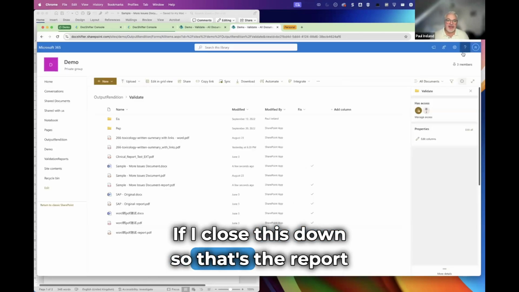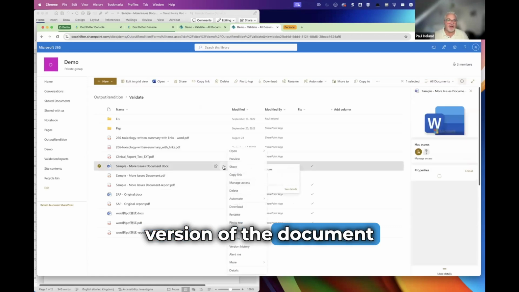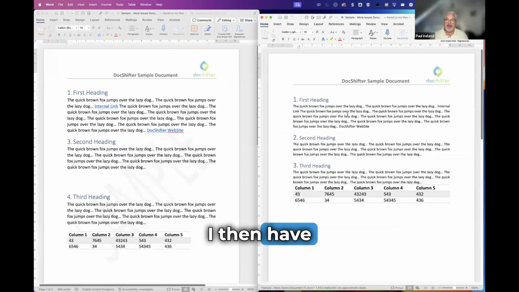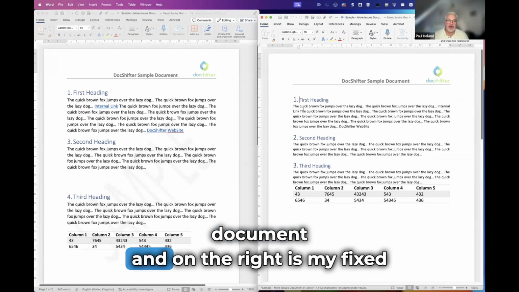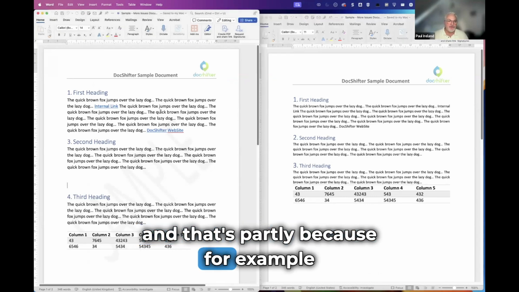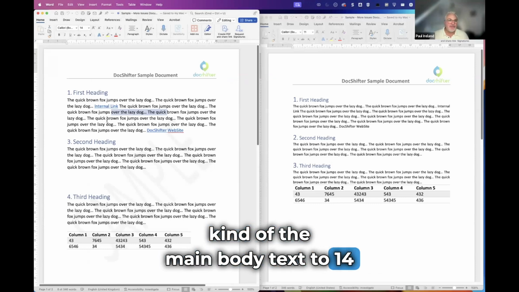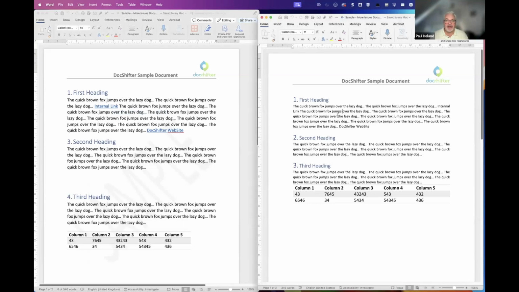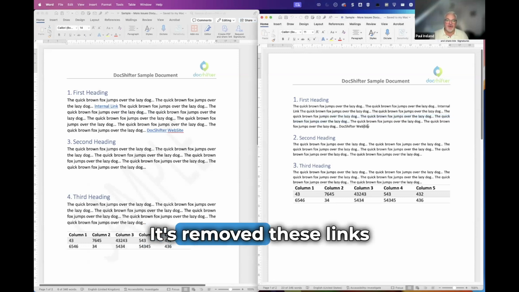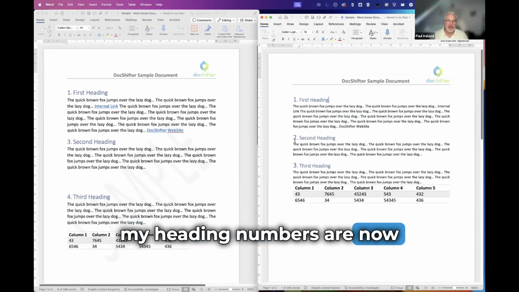If I close this down, that's the report, which is great, but it's also able to generate this fixed version of the document. If I download this, because it's easier to view if I open it in Word directly, I then have, on the left, the original document, and on the right, my fixed document. You can see already the layout is slightly different, and that's partly because, for example, here the author had changed the main body text to 14, which isn't what was expected in the template. So it's adjusted that back to the rule set in my template, 11. It's removed these links to external websites. It's removed these padding spaces. My heading numbers are now in sequence.